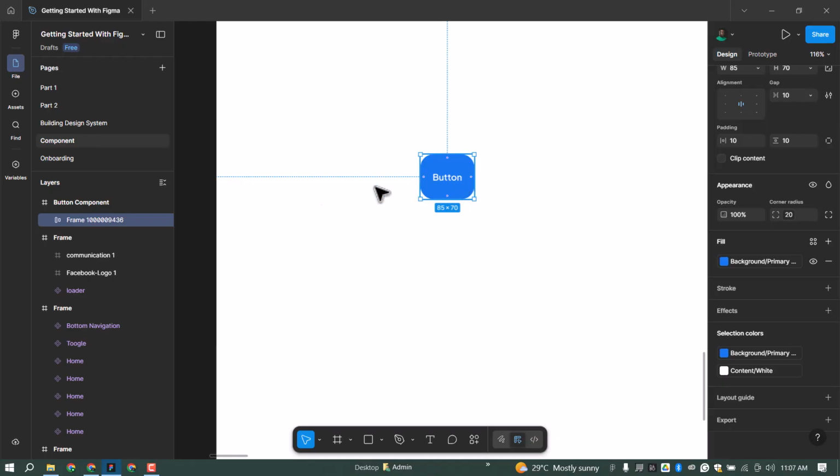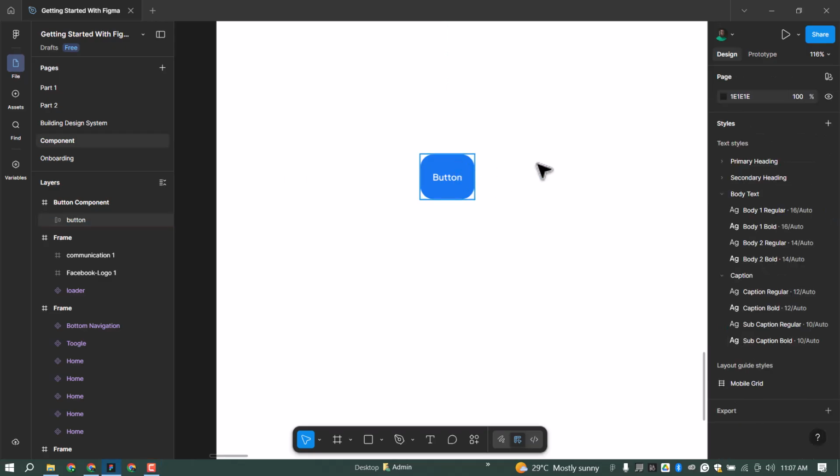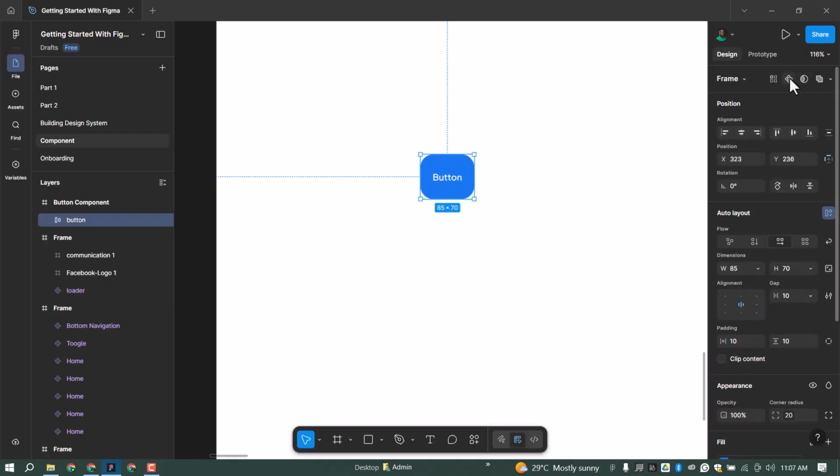Now we have our button created, so I will just name it button. Then I come to the top side of my design and click on create component. This is my create component icon, and the shortcut is Ctrl plus Alt plus K. You hold Control and Alt together, then you press K. So I'll click on create component.